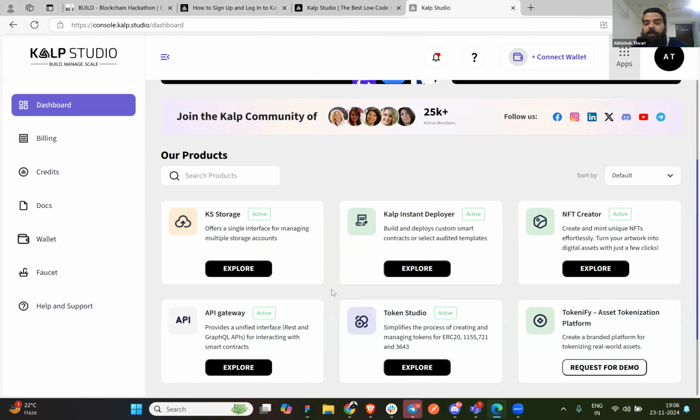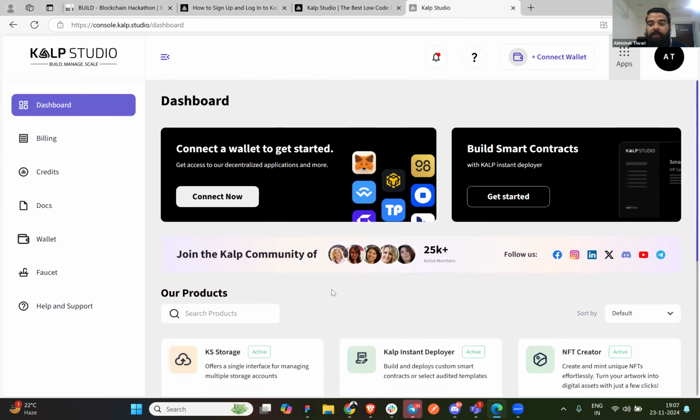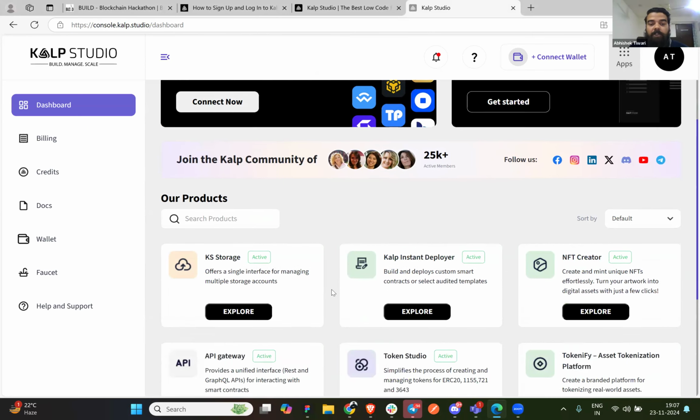So let's say if you want to deploy anything on the blockchain and it's for the supply chain, which is the next big thing happening in Web3, that is also possible.